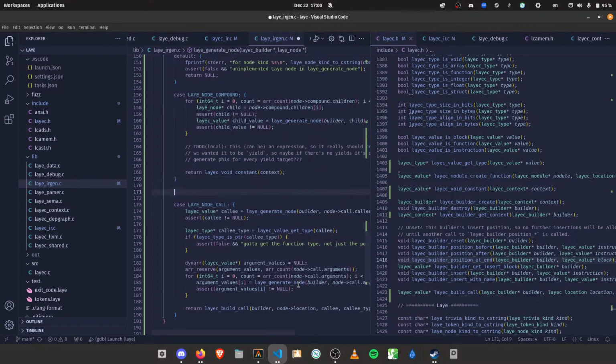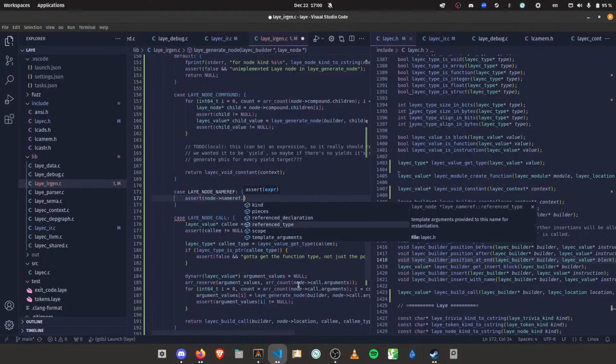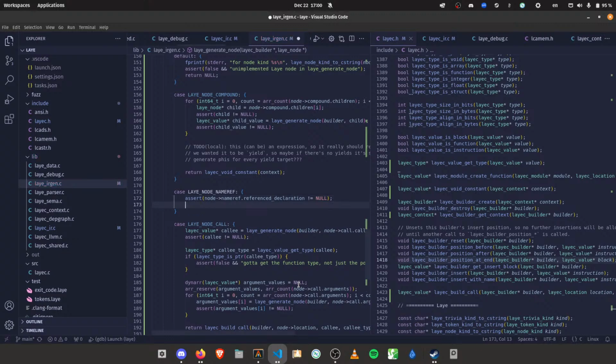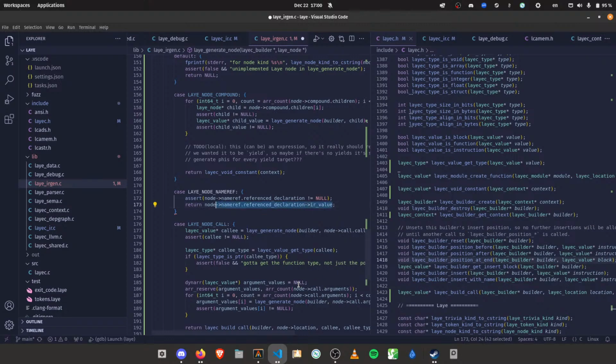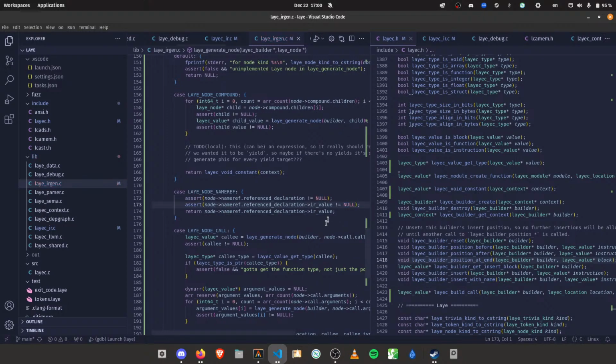So case node name ref. Assert that node name ref referenced declaration is not equal to null. We have a declaration somewhere. The easiest thing to do is to return the declaration's IR value, right? So we could also then assert this not equal to null, which will probably make sense because this will return the function. If it's referencing a local variable declaration, it will be an alloc instruction. So this will be of type pointer.